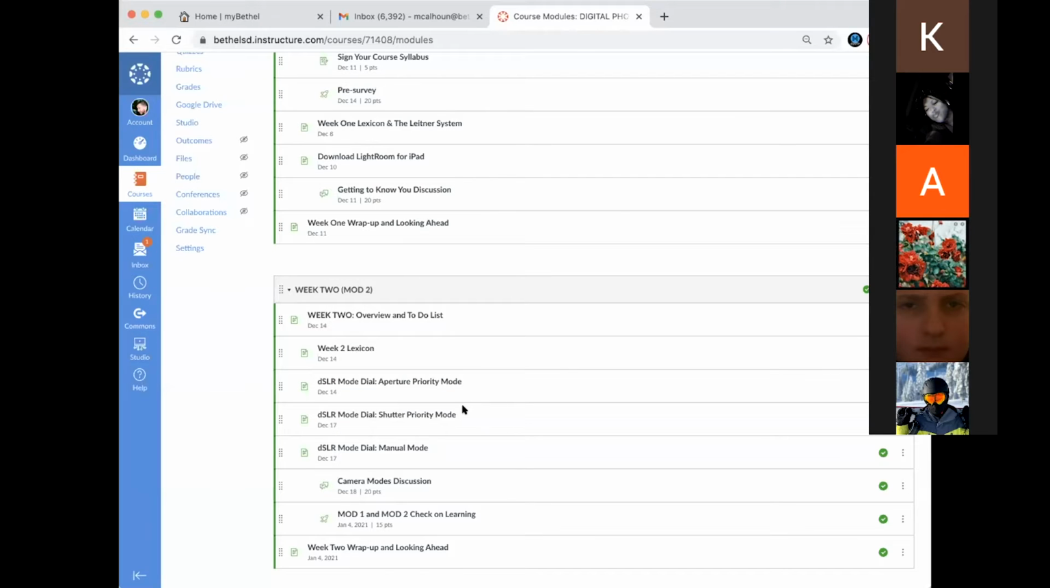So we are here, shutter priority mode. We're going to cover this page and the next page, and you'll highlight it. There we go. You'll have all the information you need to complete the discussion at that point. And then there's the check on learning, which I'll talk about after I cover these two pages here.